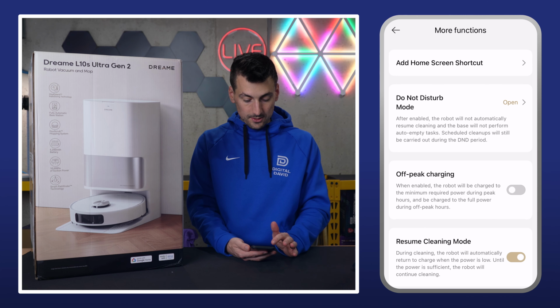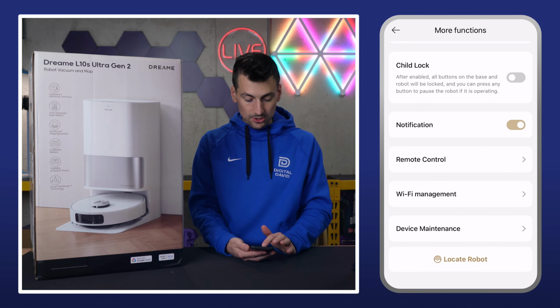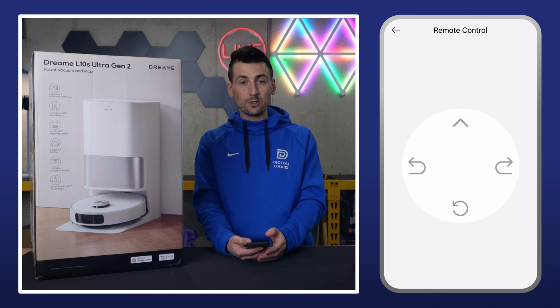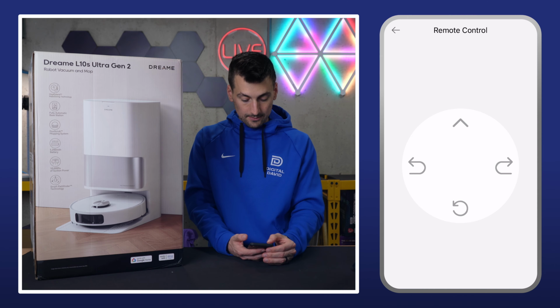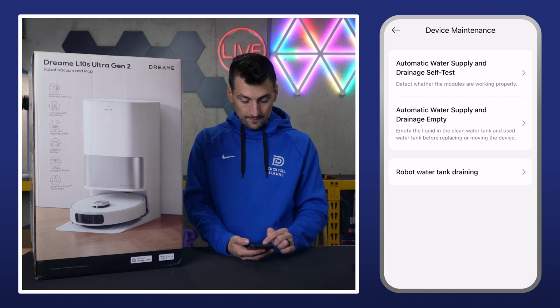More functions. You can add a home screen shortcut, do not disturb mode, off-peak charging, resume cleaning mode, child lock, notifications. We have remote control here so we can use our phone to drive it around manually to clean. Wi-Fi, device maintenance. So you have a couple options there. You can drain it.